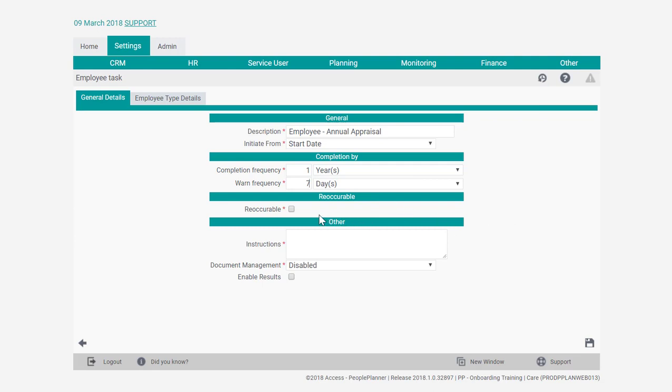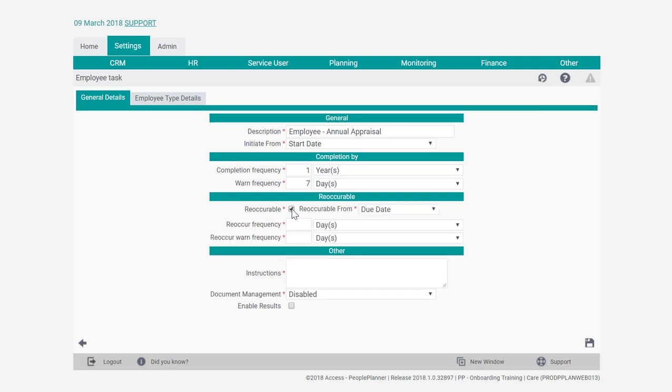Working our way down the screen, we are now greeted by a reoccurable tick box. This is essentially just referring to whether this task is reoccurable. If it is, we are going to tick this box. We are now greeted by a few extra fields.